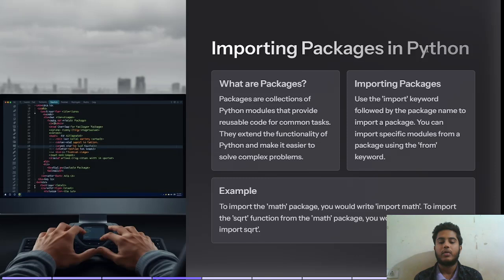Example, to import the math package, you would write import math. To import the square root function only from the math package, you would write from math import sqrt.